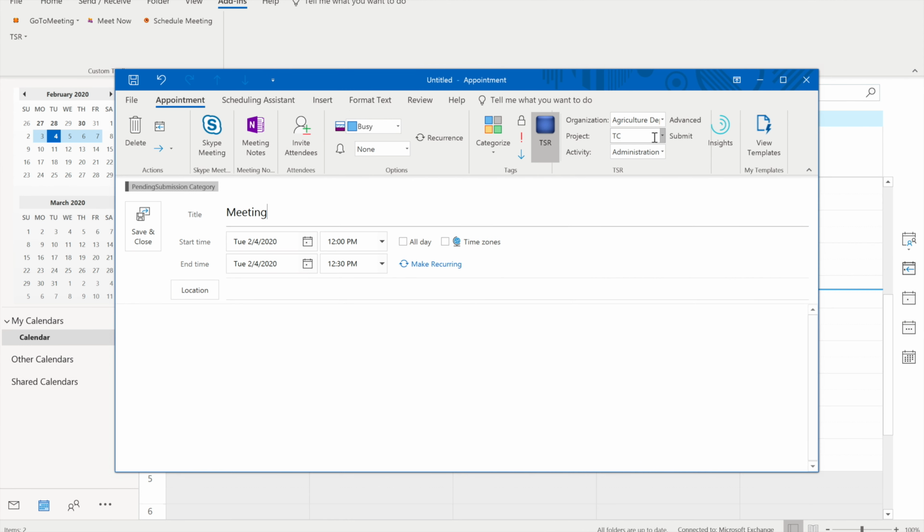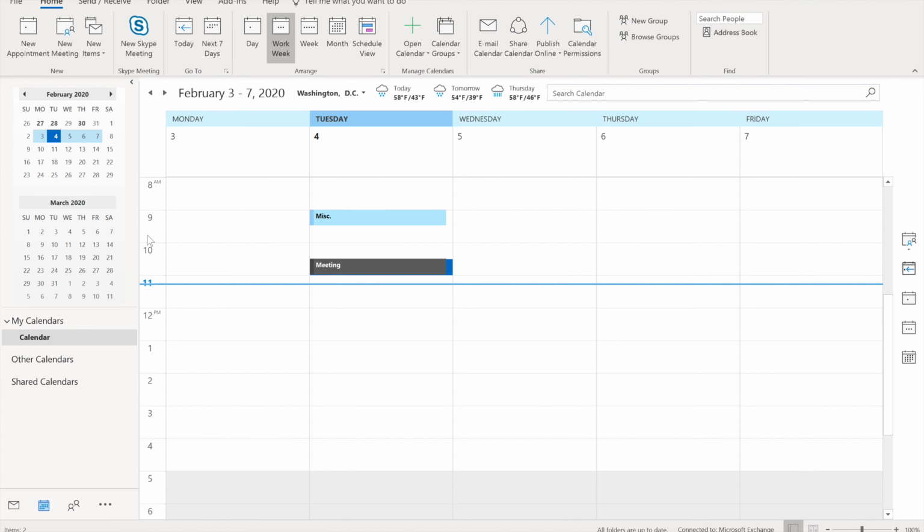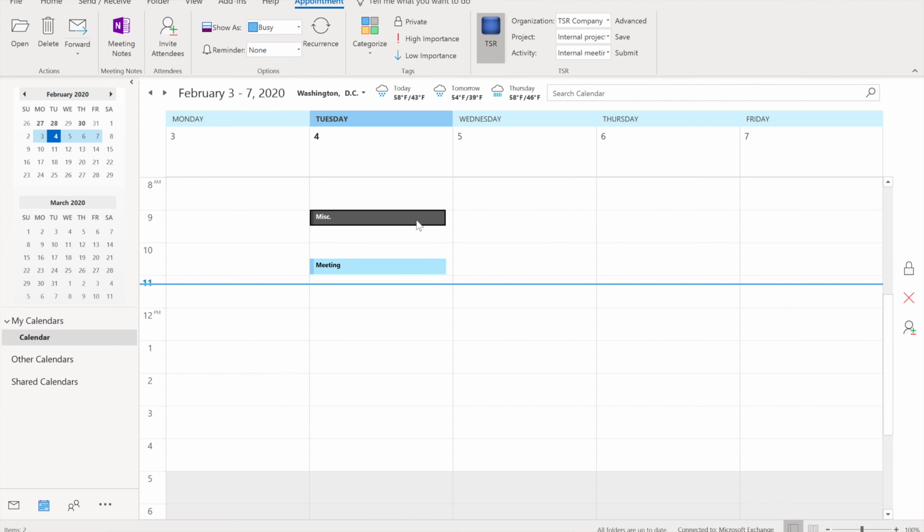If you have created a favorite, you can have these fields pre-filled for you. Click Save and Close. You can optionally also submit your appointment for approval.